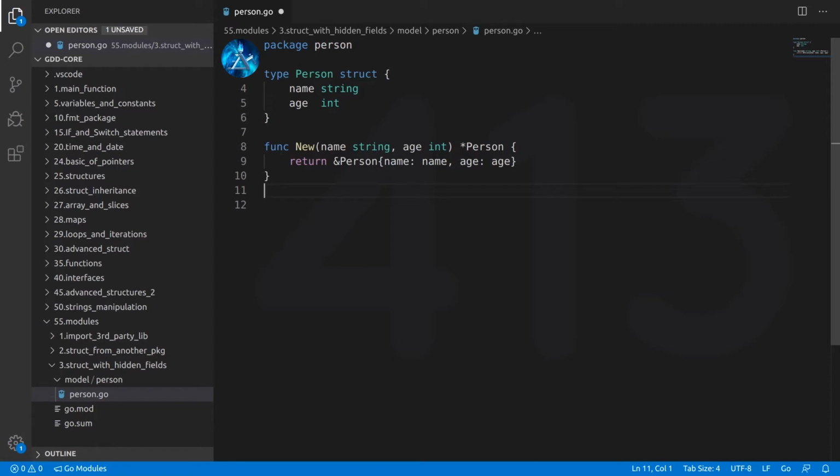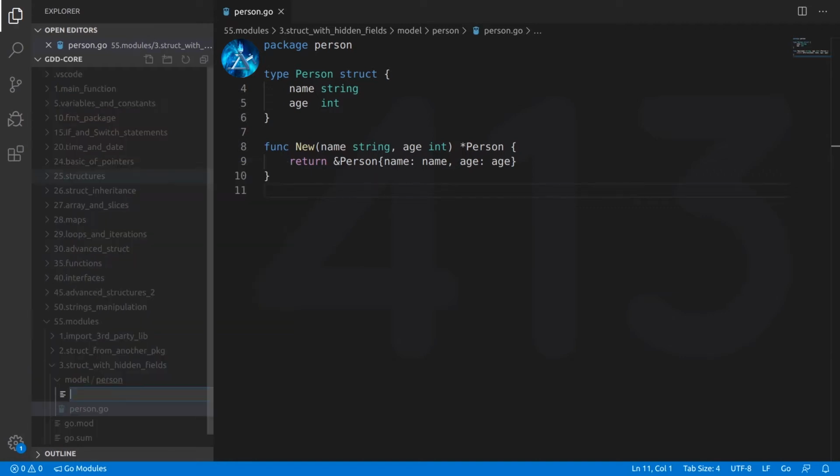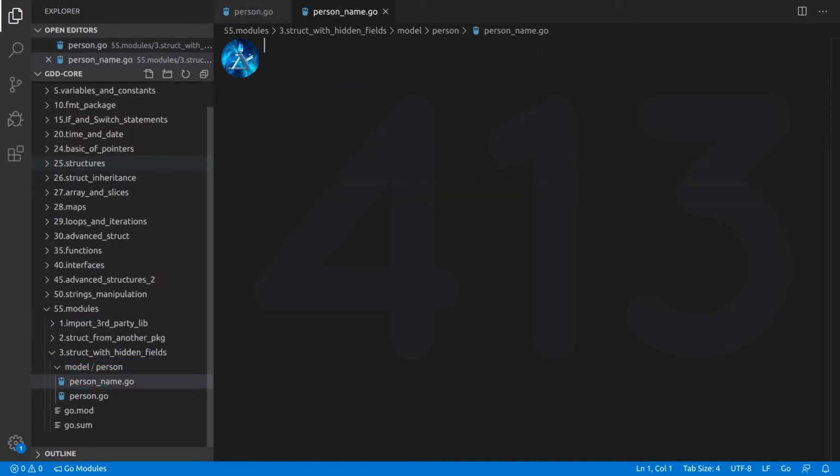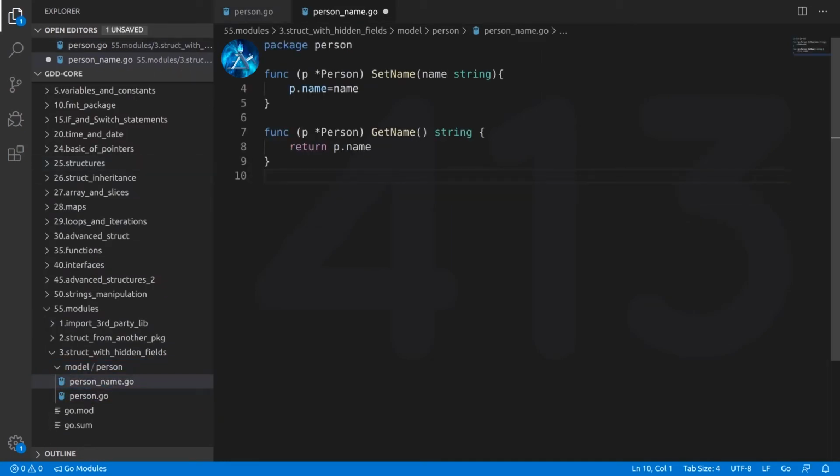Let's now create another file, person name, in which we will create two new functions. These functions will be connected to our person structure. Inside of this file, we will create setName and getName functions, which will be connected to our person structure. Now, let's create new implementation for new variables inside of our main.go file.